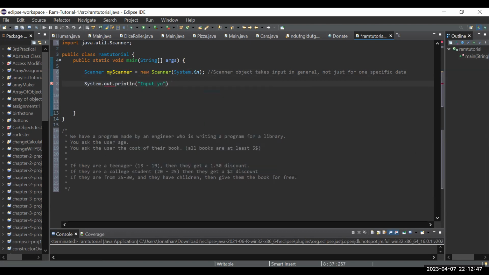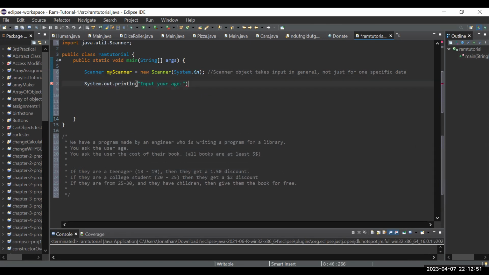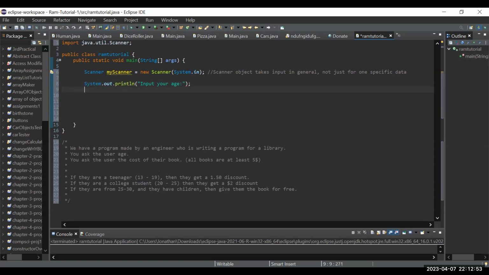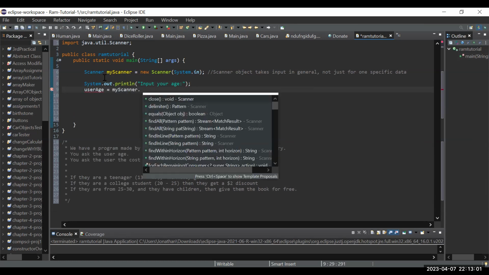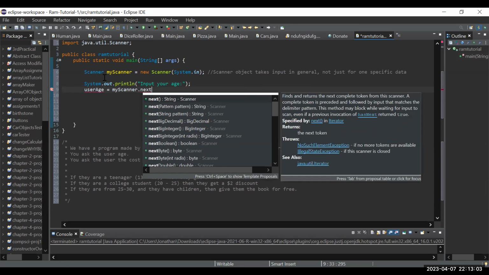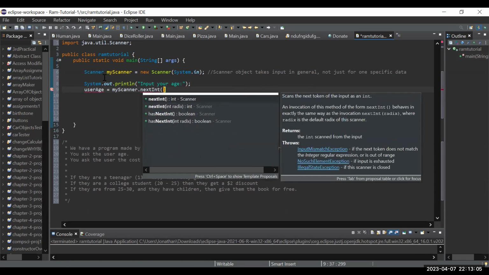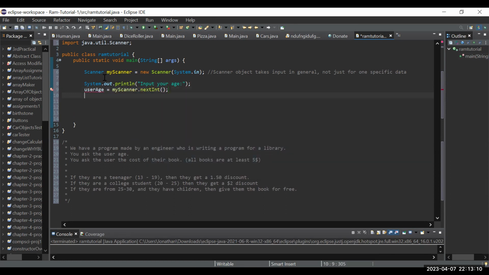Input your age. User age will equal my next, and we're going to be using next int because an age is usually an integer. Perfect.